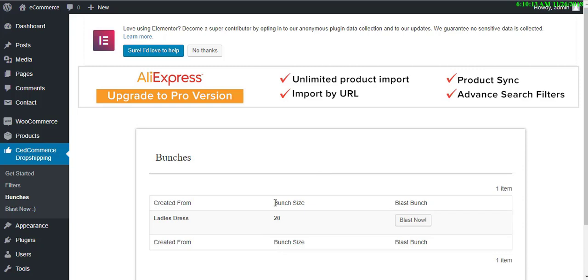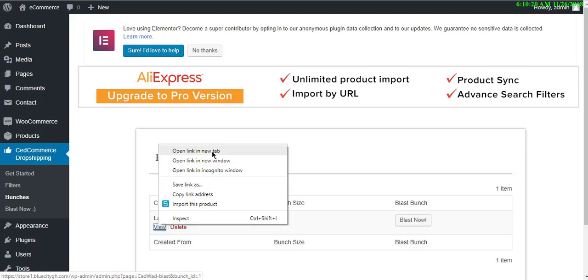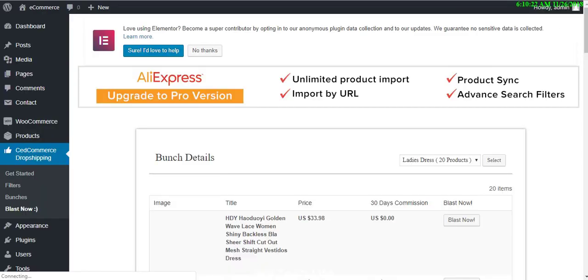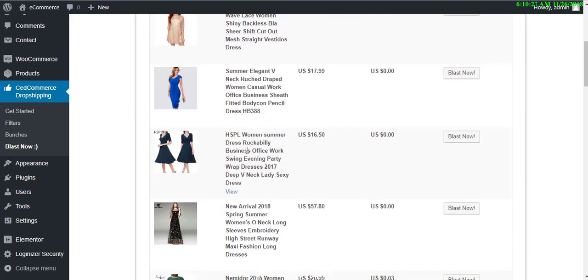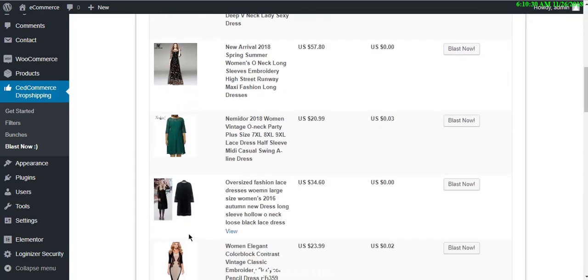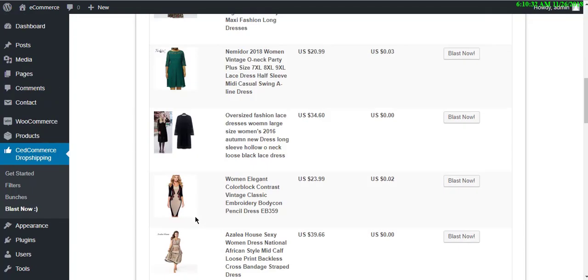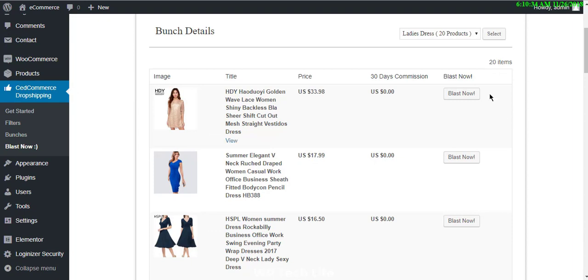So here the bunch size is 20, meaning that it has selected 20 items for us. So let's check that out here. So as you can see here it is. These are the products it has successfully bunched for us. So to import a product, you just click on blast now. So that might take a while, so you can check that out.